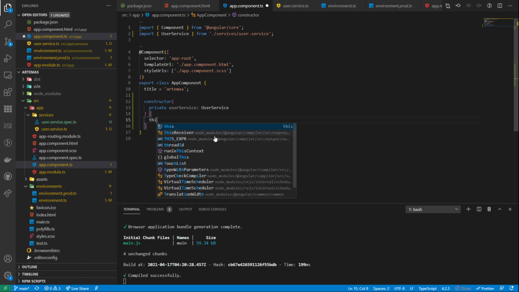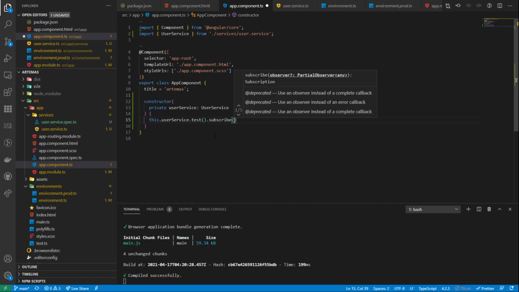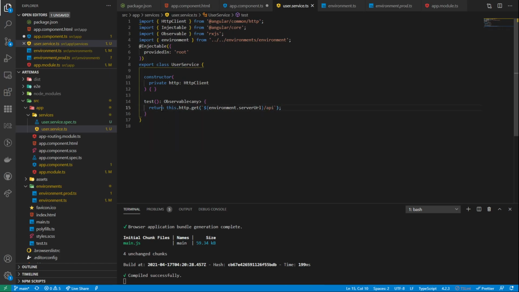And so let's go ahead and try to call our server now. The way we do that is we say this.userService, and you call whichever function you want to. So in my case it's test.subscribe. In RxJS, I'm subscribing to this event here. The way I think about this is observables are events.